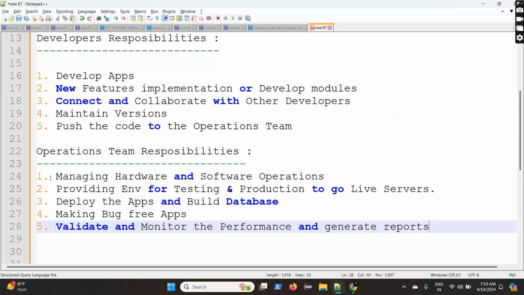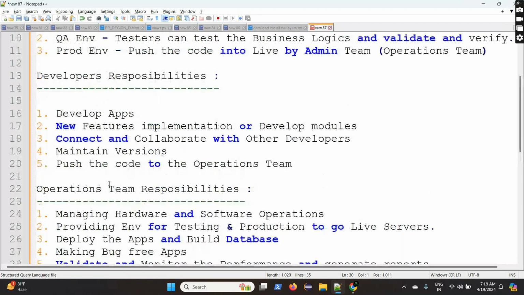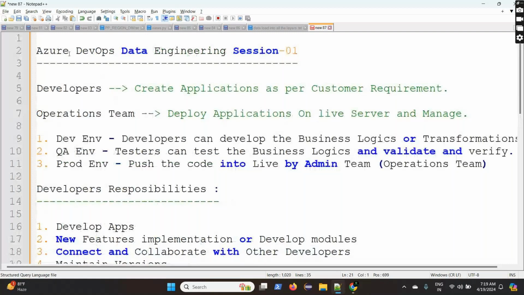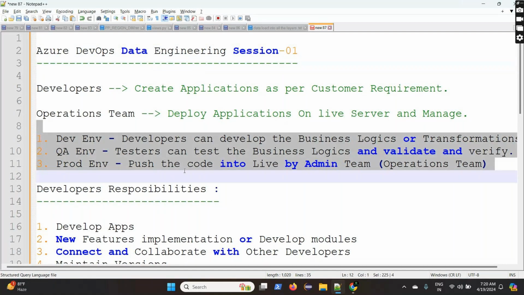So these are the major responsibilities of the operations team. Fine. So here the main discussion is developers and operations team together. First, if you want to understand why this Azure DevOps related thing happened in the market, you need to understand this environment. So what is the dev environment, QA environment and production environment, right?